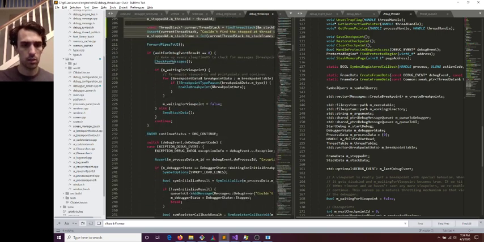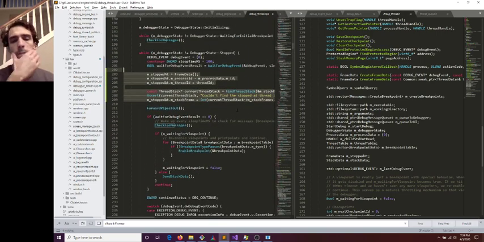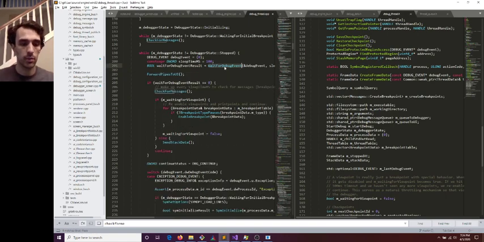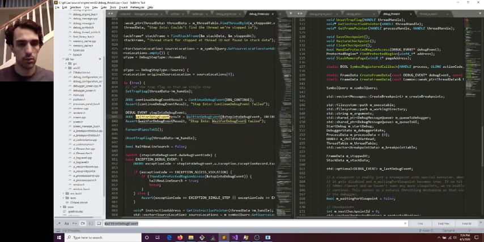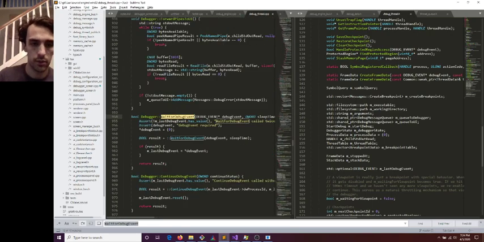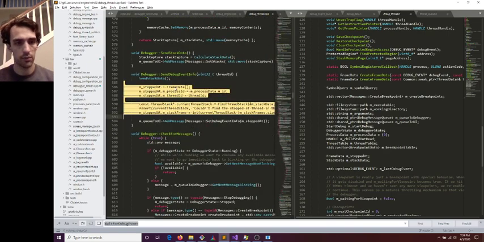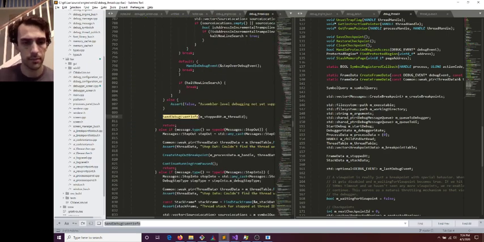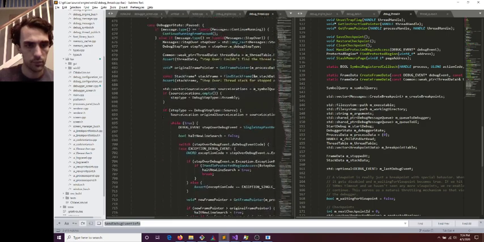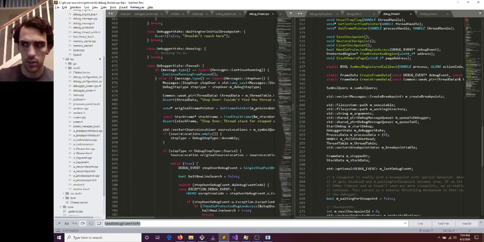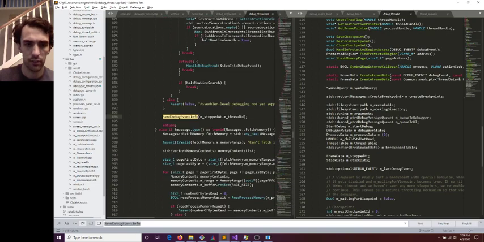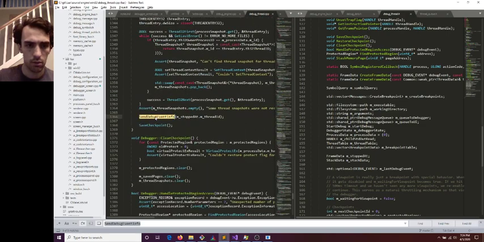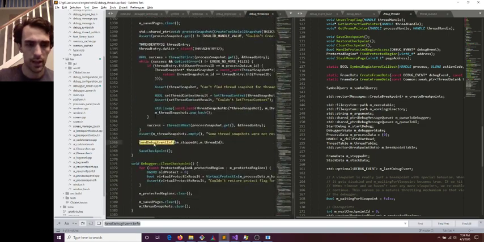Boom. Wait, can we put it there? No, because this isn't the only time we call wait for debug event. Yeah, we call it a bunch. Oh, crap. Forward pipes to UI. Okay, so here's what we have to send. When does this get called? Step over. It mostly gets called at the ends of things. Yeah, because it's sending information back to the UI about what happened.